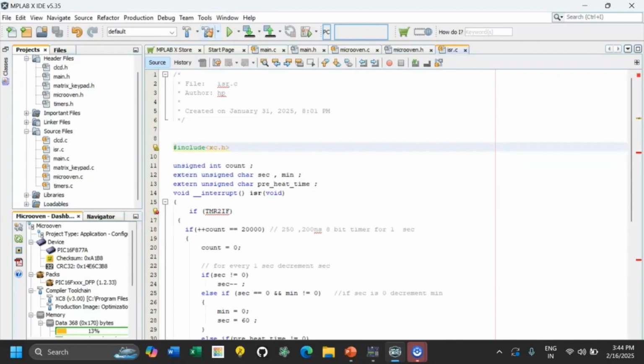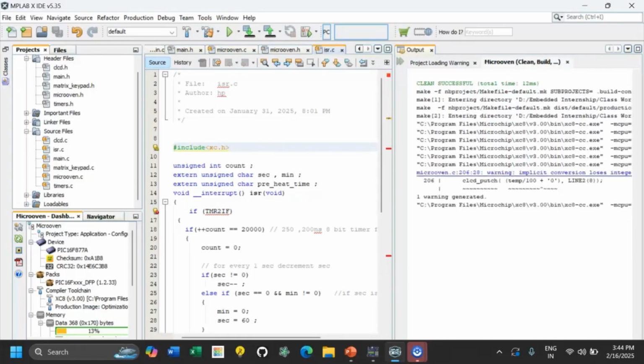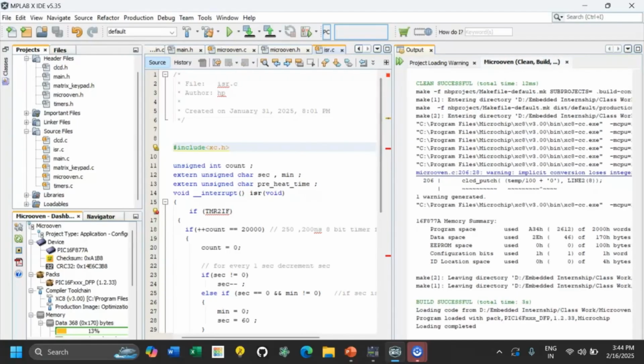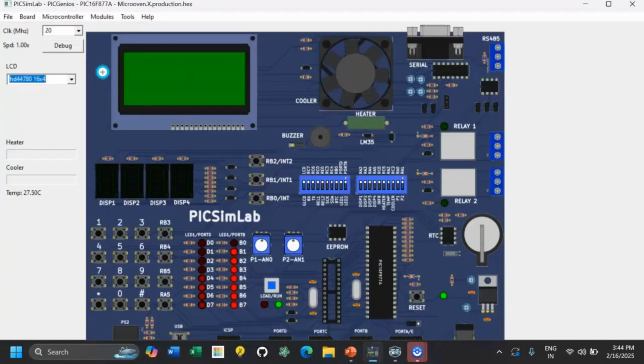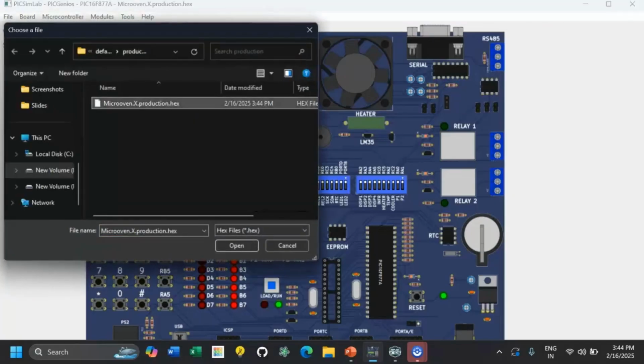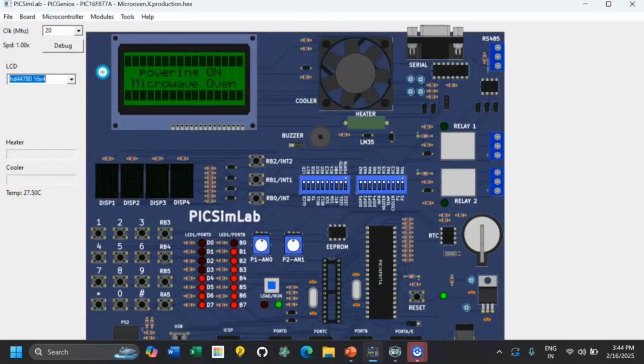Now we clean and build this program. Here it is cleaned and built successfully. Now we go to the PIC lab and load the hex file. Powering on microwave oven. This is our home screen and there are the 4 modes: micro, grill, convection and start.